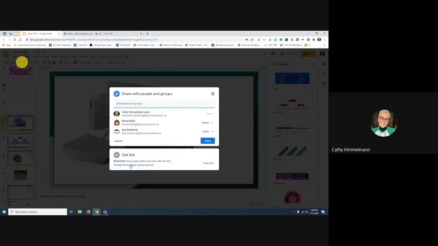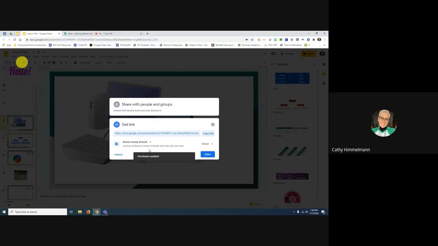But if I click on the blue, I could change it to where anyone at Boone County Schools that has the link could view it, or I could say anyone with the link. If there's someone outside of the Boone County School organization that needs to view this, then I would want to send them a link and say anyone with the link can view.